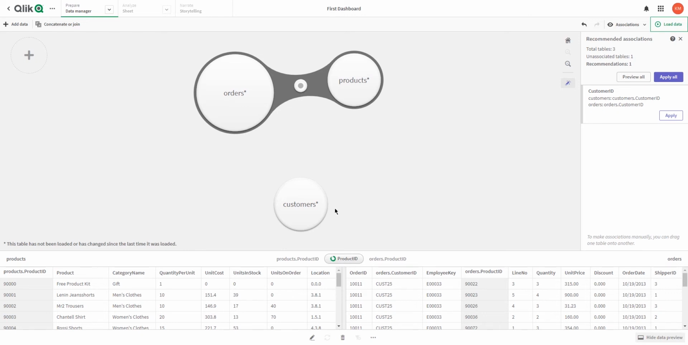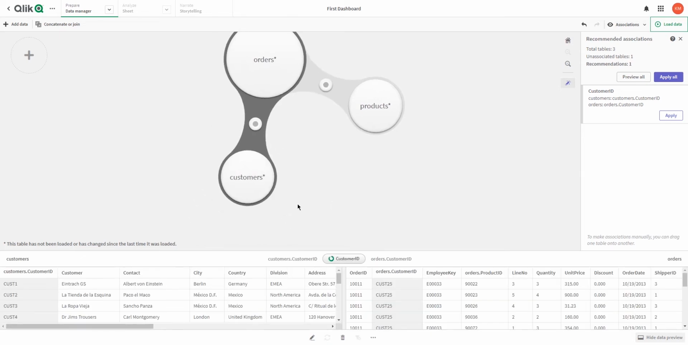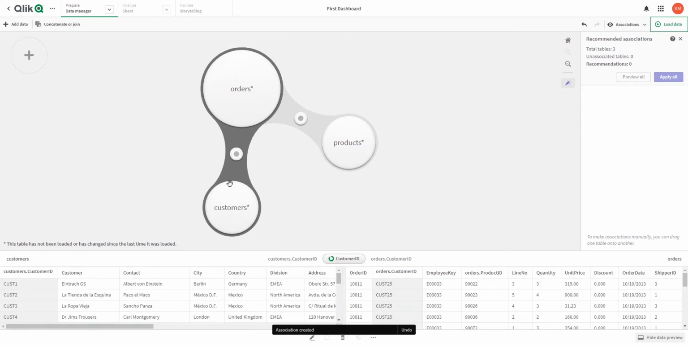Next, we want to connect customers as well. So let's hold this and it's automatically showing you that customers has a field in the orders table which can be connected. So we drag and drop, and you see that now we have a nice little connection between all the three tables. So that's pretty good.